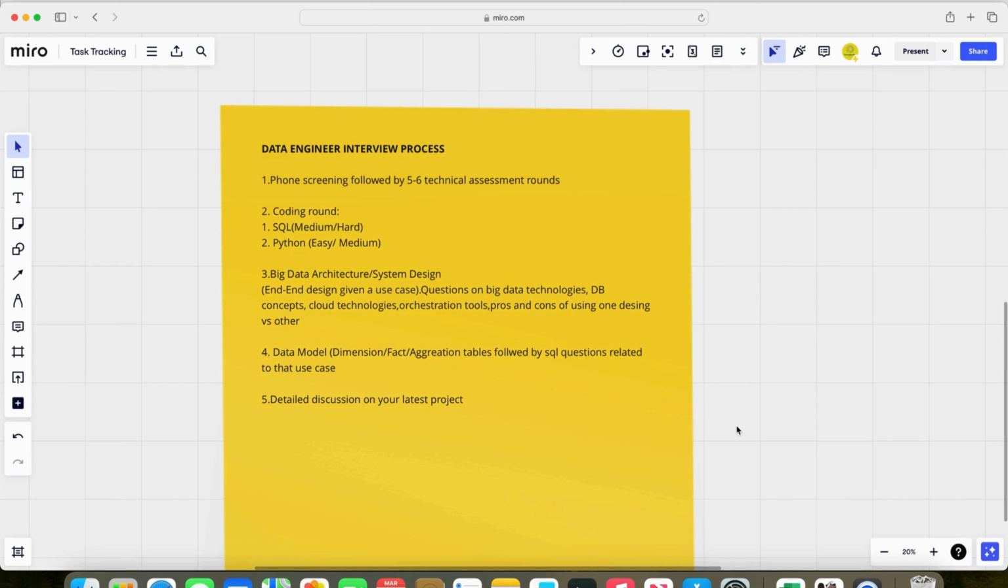And another technical assessment round will be on big data architecture or system design. They will give a use case and expect us to design an end-to-end architecture, and they want to assess our understanding of each tool we'll be using in that design, what the pros and cons are, why we opted for that tool versus another tool, what cloud technologies we'll be using, and how we are going to scale for that use case.